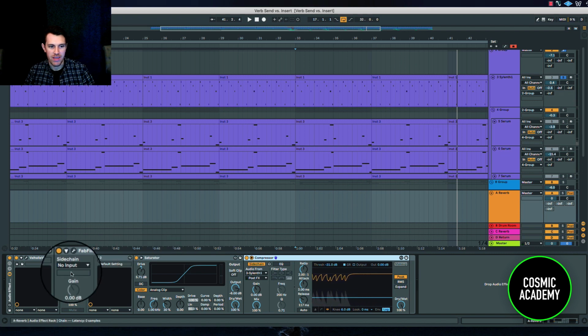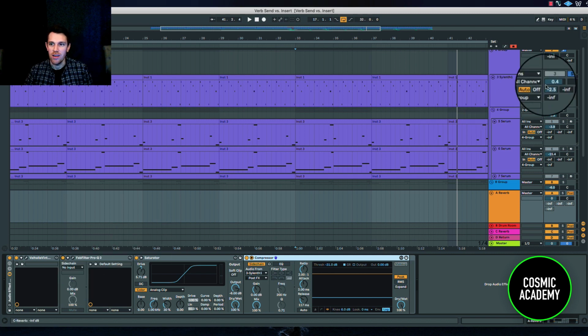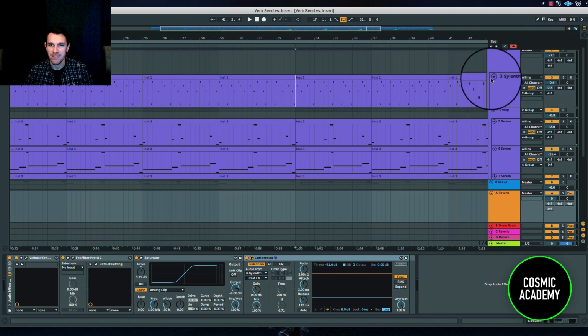You'll notice the difference that it makes when I turn off that EQ on the reverb. It actually cleans the reverb up a lot when I put that EQ back on. So let's play this in the context of the mix.